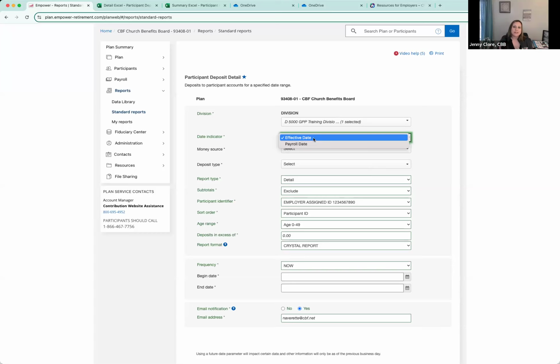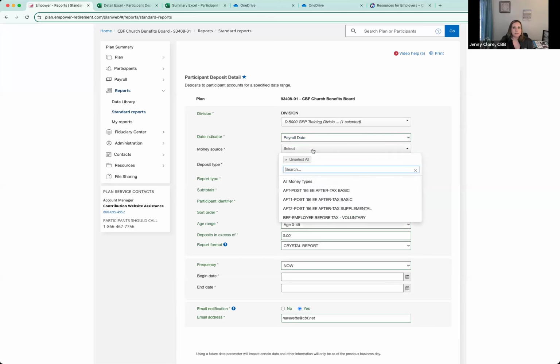And then you could just run an effective date and it'll show you all the contributions that were pulled for that effective date. But we're going to do payroll date today. Money source. If you remember, when you go in to submit contributions, you're choosing employer basic, you're choosing employer matching, employee deferrals. That's what's listed here.